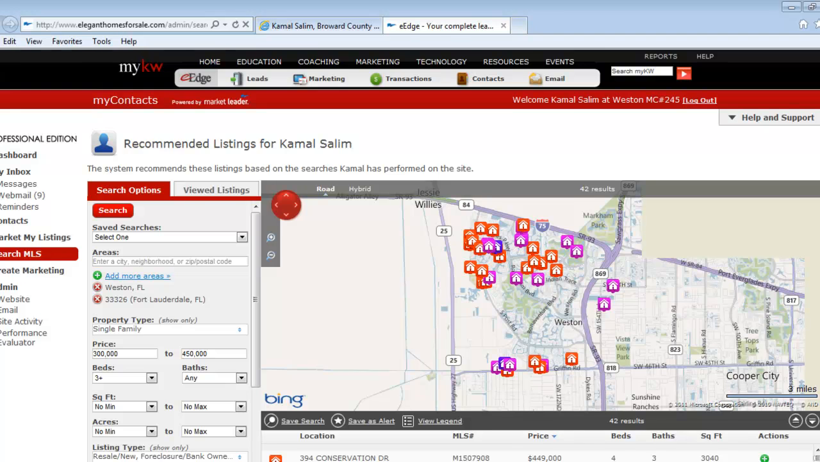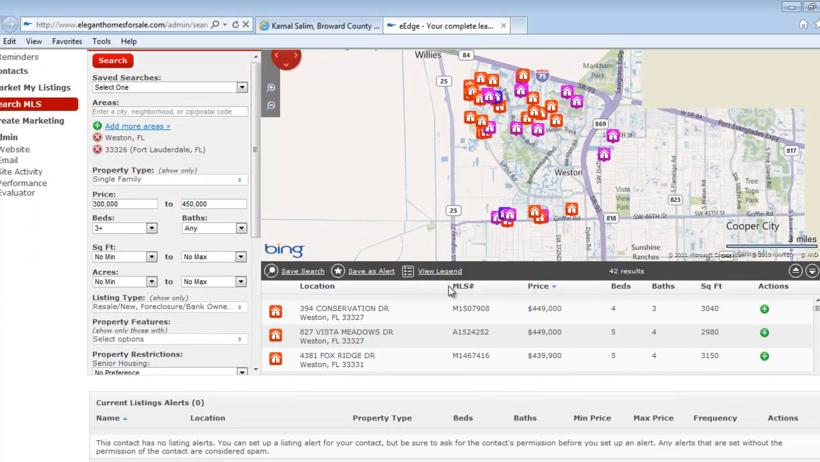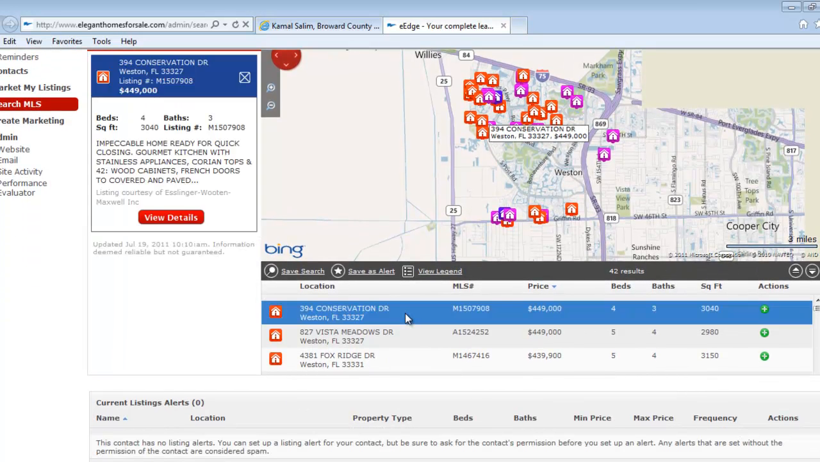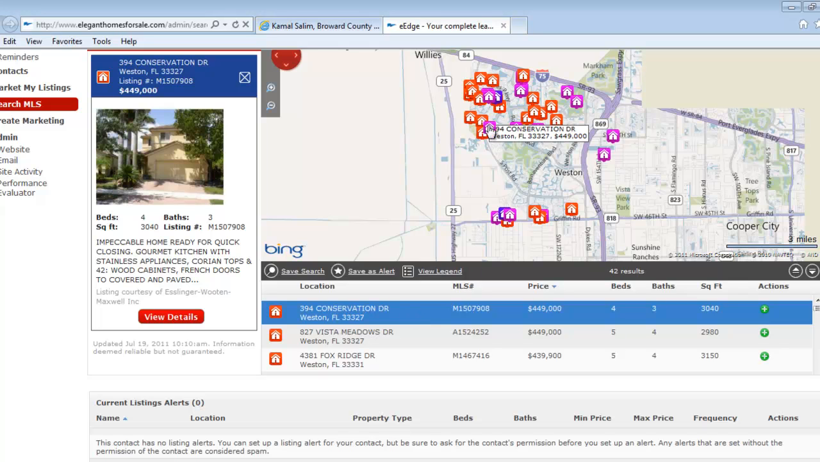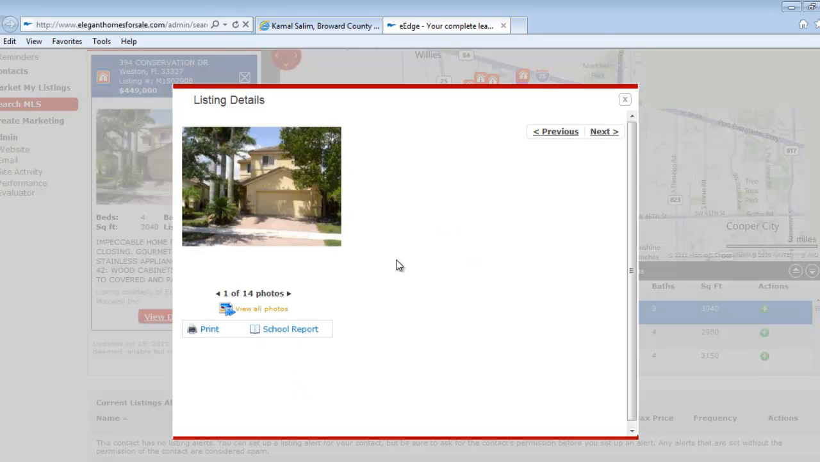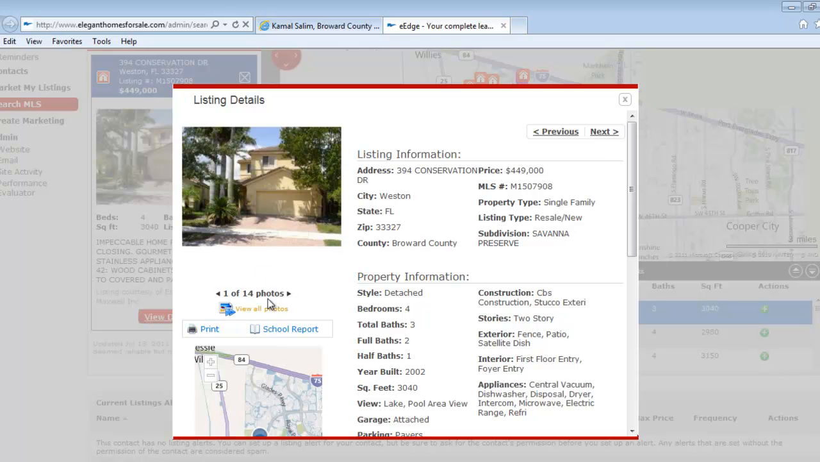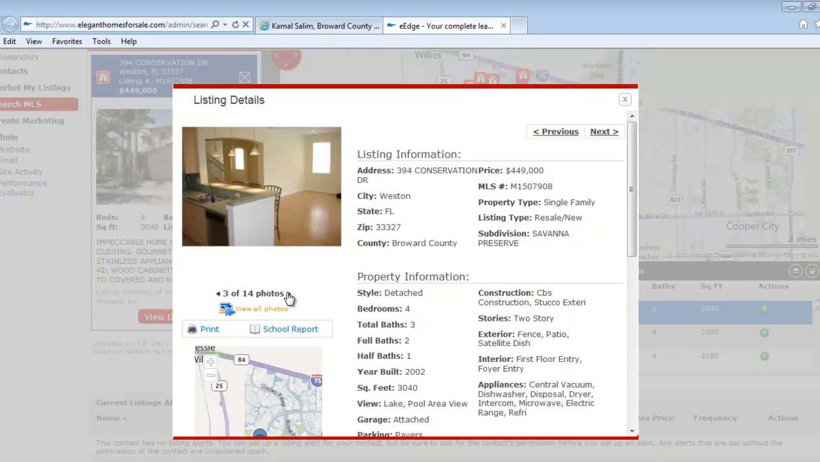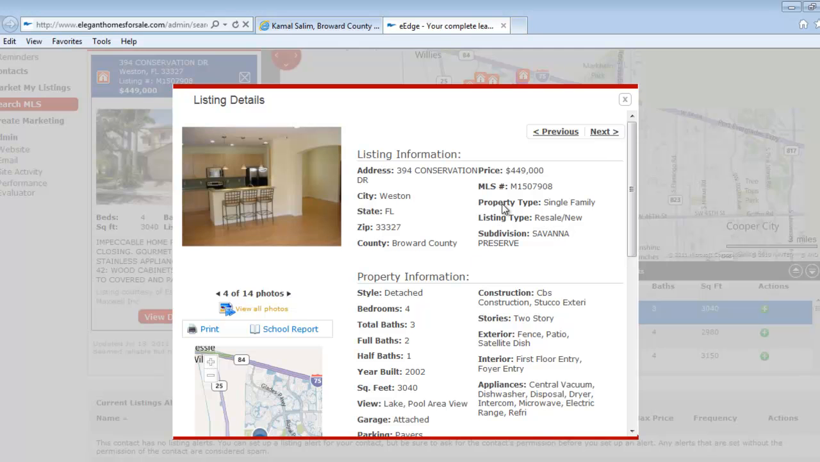So we go below the map, we highlight the property. What it's going to do is show us where it is on the map. It's right there. And then over here, it's going to show us a little snapshot of the property. We go view detail. It gives us a pretty good idea of what the property is. This one has on the MLS 14 photos. We click here. We can see the different pictures.